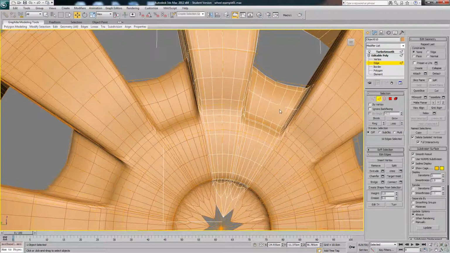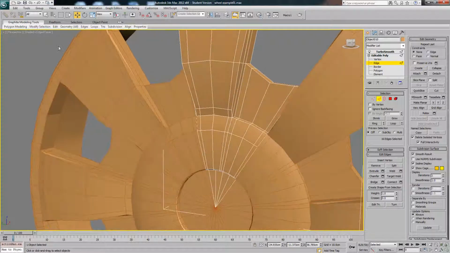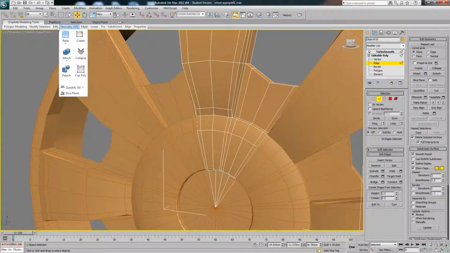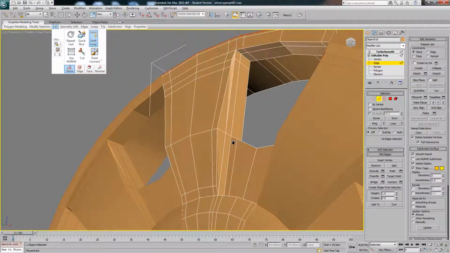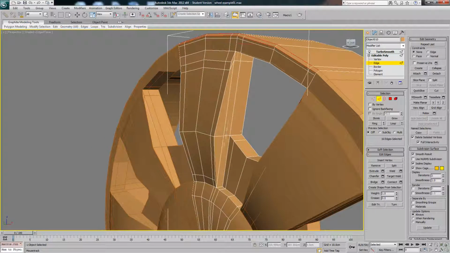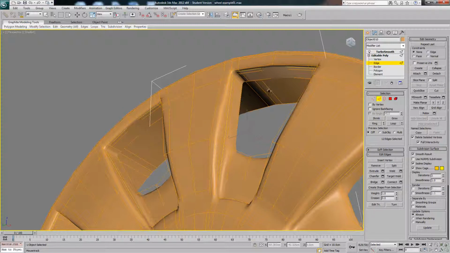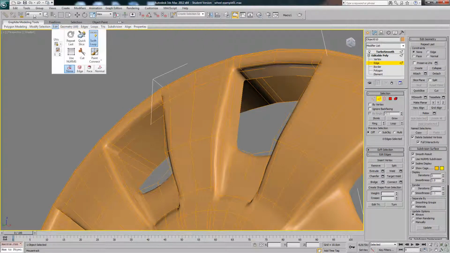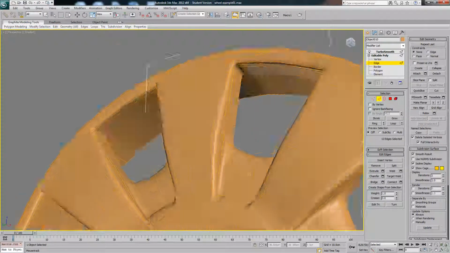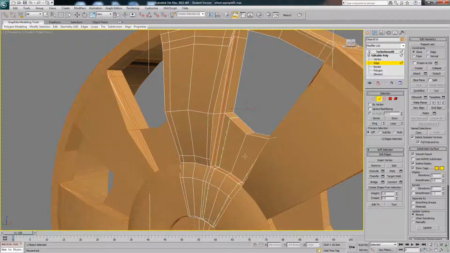Looking at it now, I think we might need one extra loop. We'll try a couple. We could try either in here. Let's see what that does. What's cool actually is if you apply the smooth and then just hit undo, you can see if the loop you've added has had any difference, and it has. It's helped to define this edge a bit more. We might also want to add one here as well.